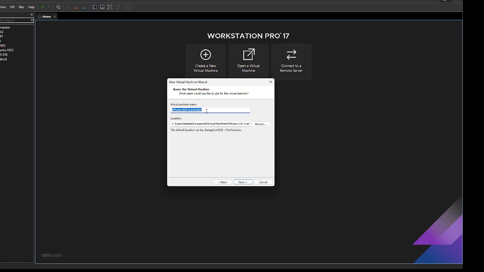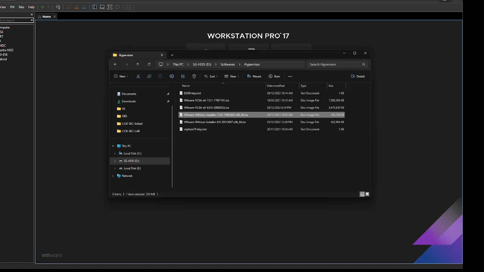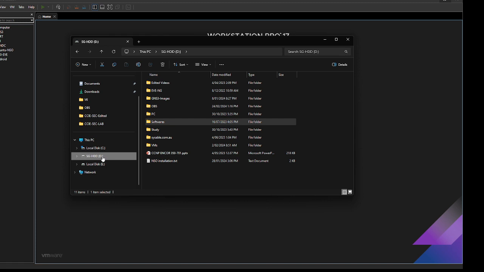And now it is asking what should be the name of the machine. So I will say test ESXi1. Now you see where it is storing that location. I don't want to store it on my C drive, because I don't have much space in there. So I will go to the hard disk D, which has a lot of storage, and there I have created a specific folder for virtual machines. I will go ahead over there.